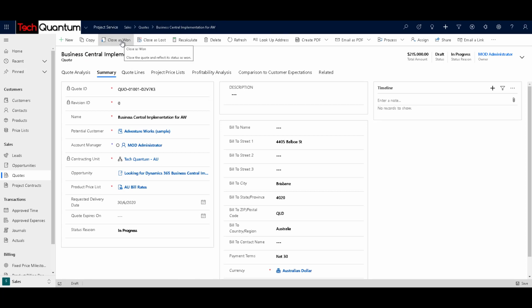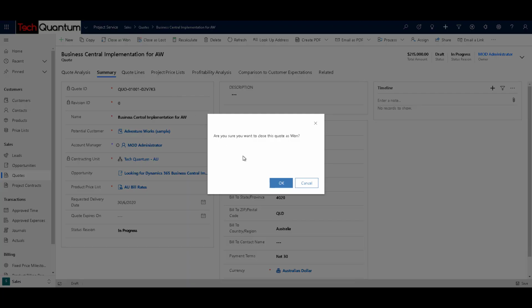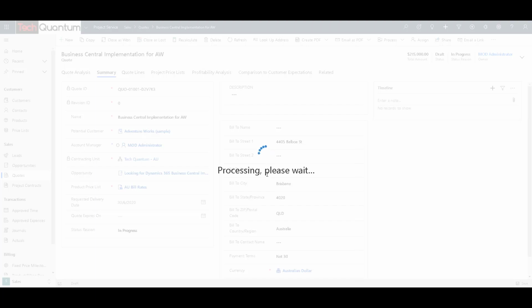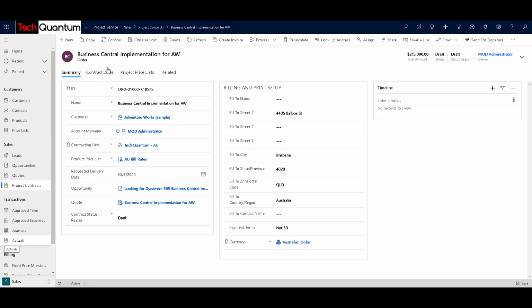So go ahead and click on close as won, and then there will be a pop-up: are you sure you want to close this as won? We'll say okay, and it will take a couple of seconds to generate the project contract out of this code. Now over here you can see that the project contract has been generated, where the code name has been copied as the same name for the project contract, and all the details from the codes have been copied to the contract: name, customer, account manager, and all the details over here.